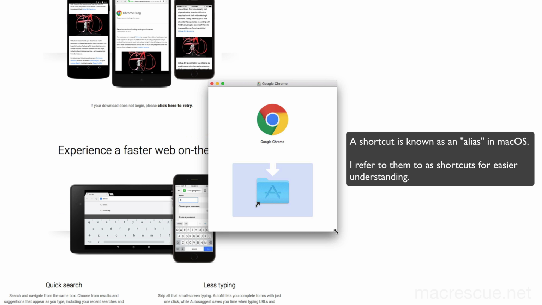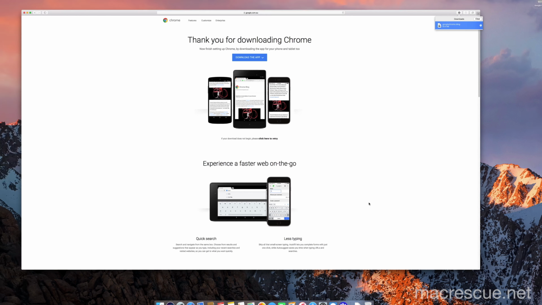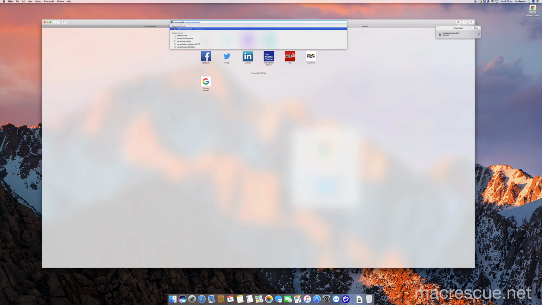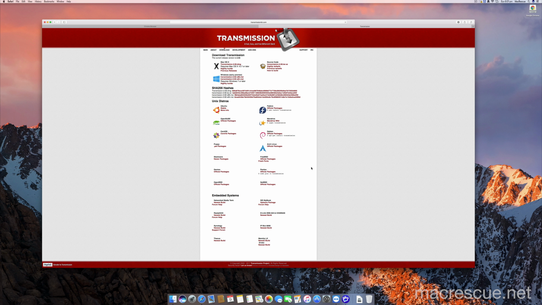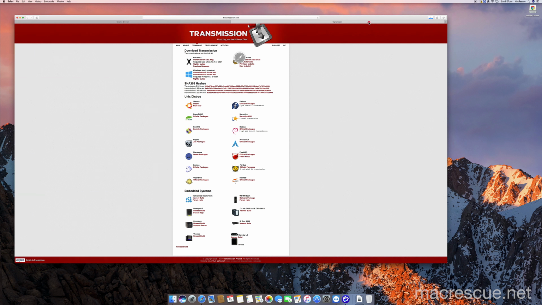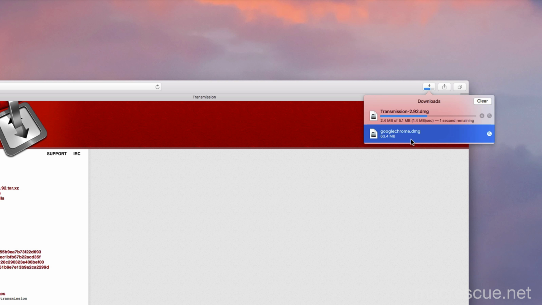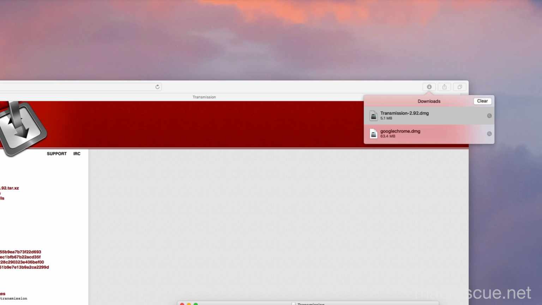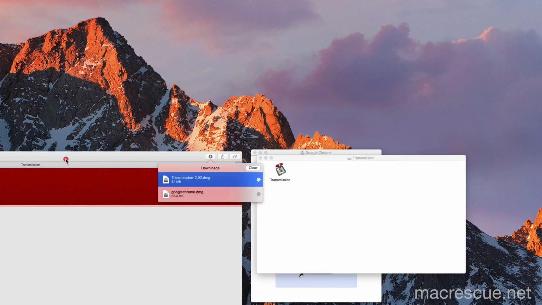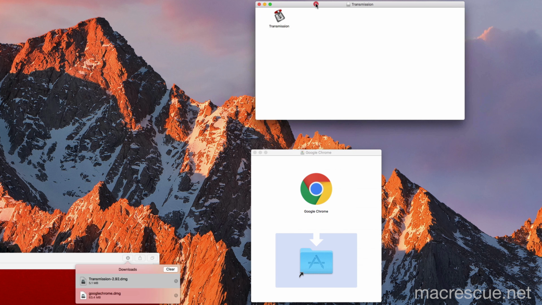Sometimes with certain applications, for example, I'll show you, Transmission is a BitTorrent client, and when you download it, they don't actually give you the shortcut to the applications folder. So this is a good example. If you're really new to the Mac, you might not know where to actually drag the application. So I'll mount Transmission here as well. And you can see Transmission's download, when the DMG is mounted, it's only got the Transmission app.